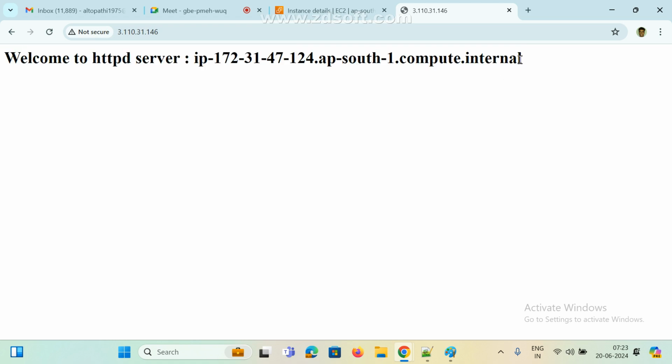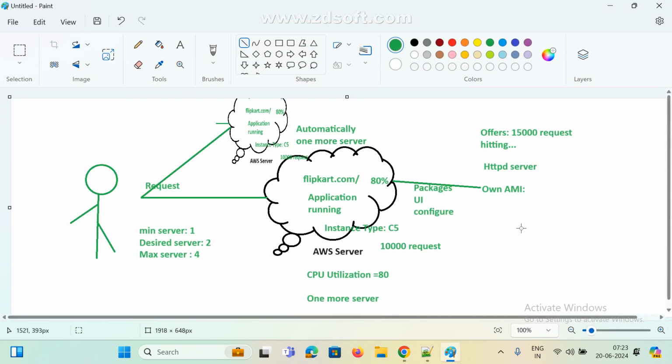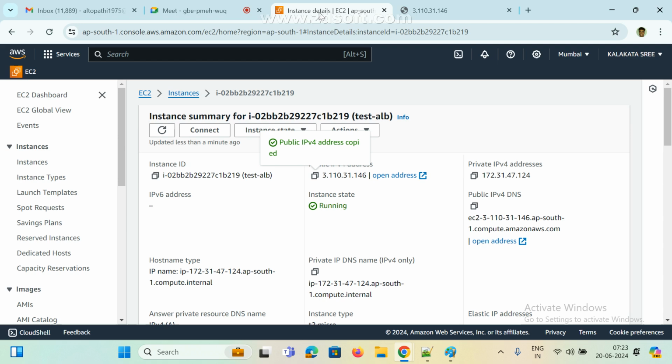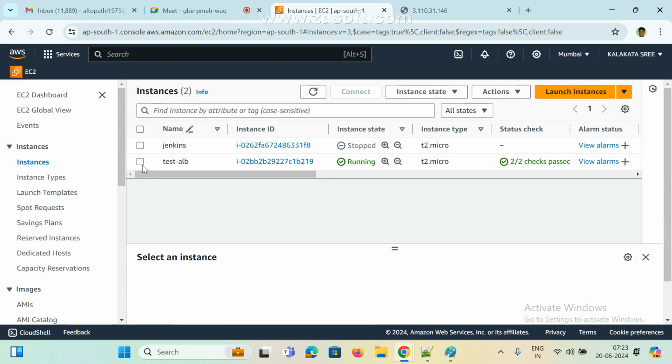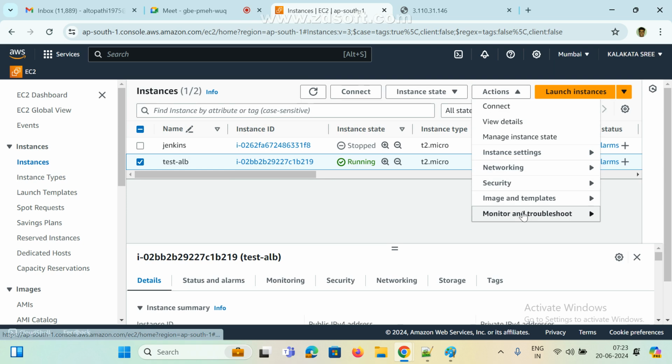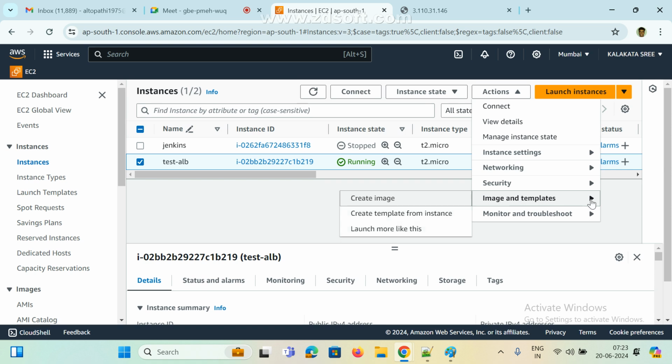Now here we are going to learn how to create our own AMI, a new concept. Own AMI means our own image, that's it. So go to instances, select this running instance, and go to actions, and there is an option, image and templates. If we click on this, there are create image, create template from instance, launch more like this. So I need one image, AMI, create image.